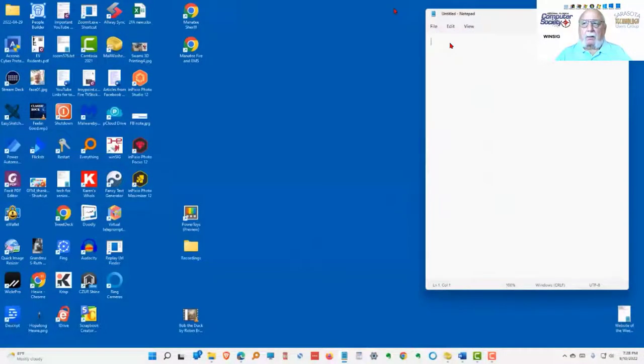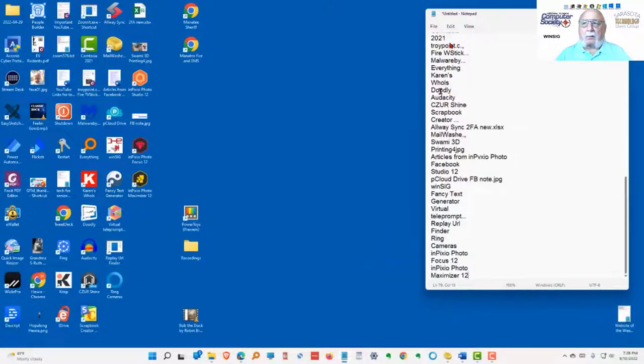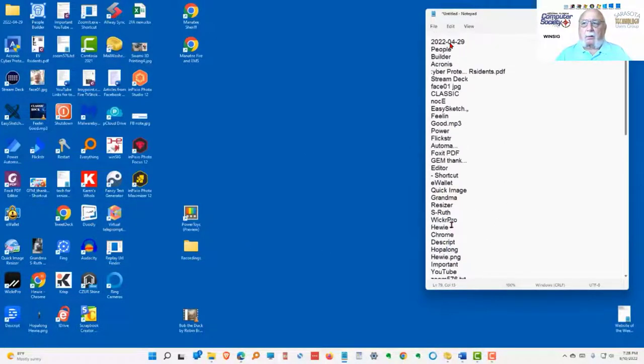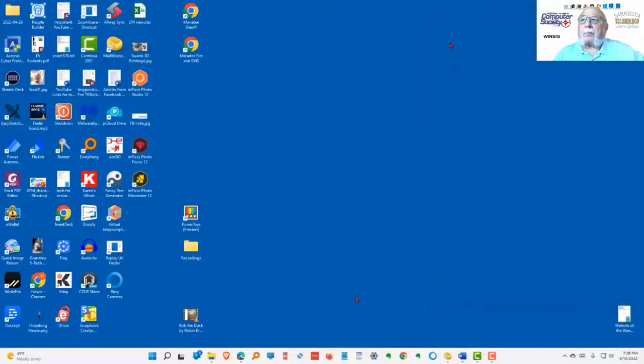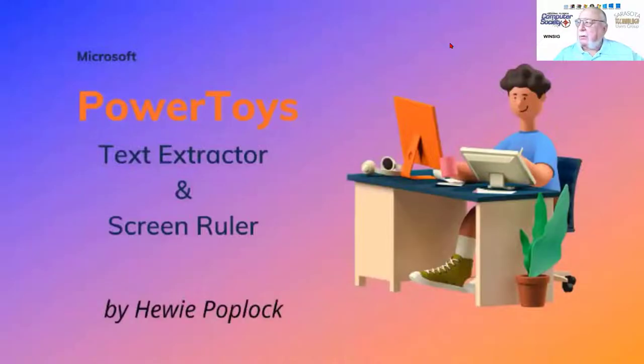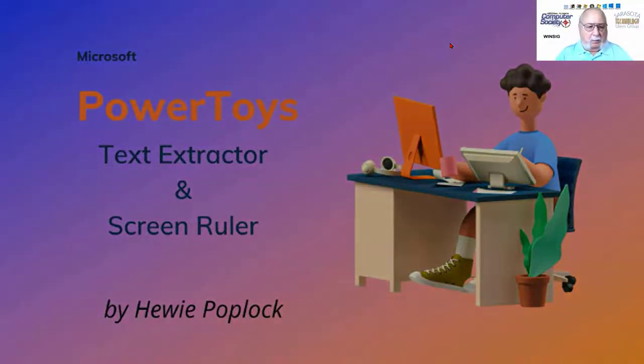I'm going to delete this. And now I'm going to do a right mouse click and paste. And there are all of the items that are on the screen. And so I then have a list of all of the icons that I have on my desktop. So that's text extractor. Microsoft PowerToys, text extractor and screen ruler. I'm Hewie Poplock.